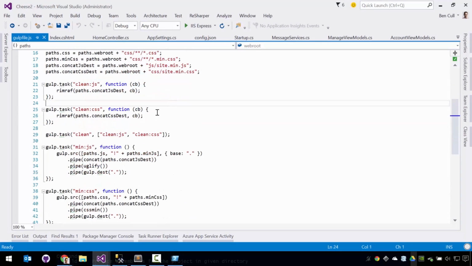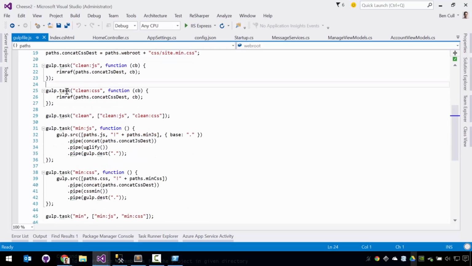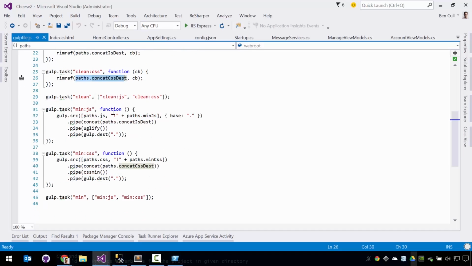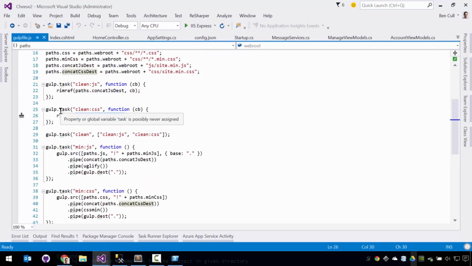I'm sure it's some sort of context, but we'll take a look at that later. The clean CSS, again, same sort of deal. It goes and deletes all of the things in this path. And here's what we call a composite task.